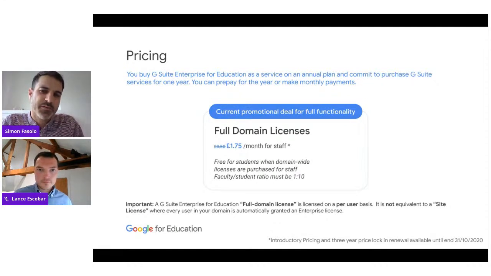The final piece of the puzzle here is not only do you get 50% off before the 31st of October, you also lock in the ability to renew at years 2 and 3 at that 50% discount if you upgrade before the 31st of October. That's quite significant if you're considering what it's looking like for your school over the next handful of years. There is this window of opportunity where it's quite affordable. So it's something to consider, because as of 1st of November, the price will go back up to £3.50 per month for staff licenses.